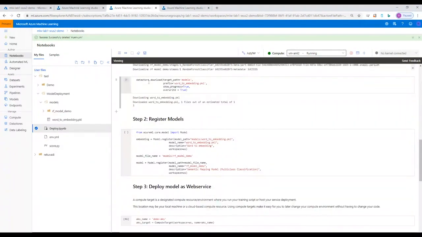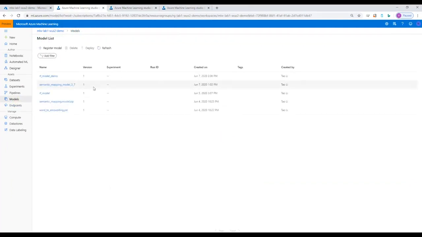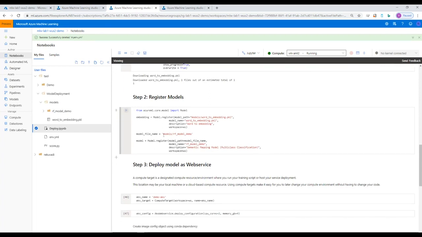So let me take a look at whether it's a model. Here, if you look at the models, you can access all the models that were registered into the Azure Machine Learning. Okay, once the models are registered, you can go to the third step, which is to deploy the model as web services.